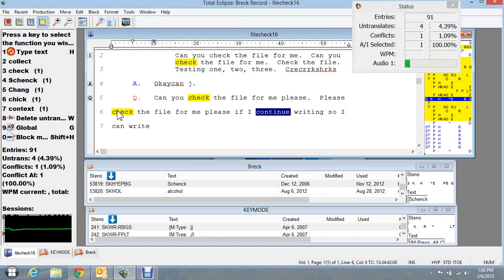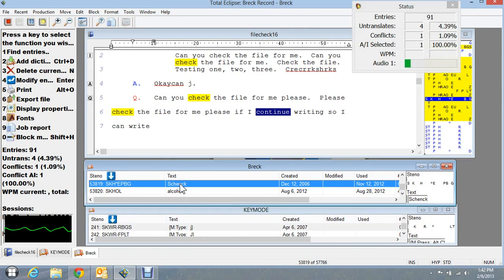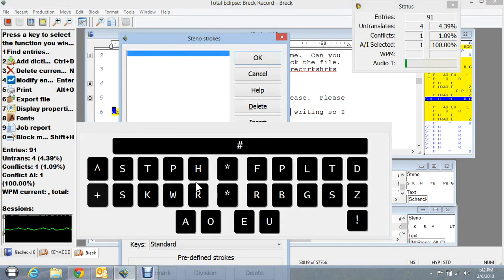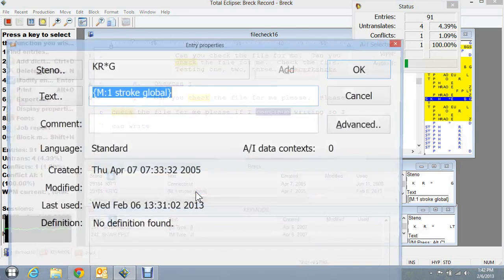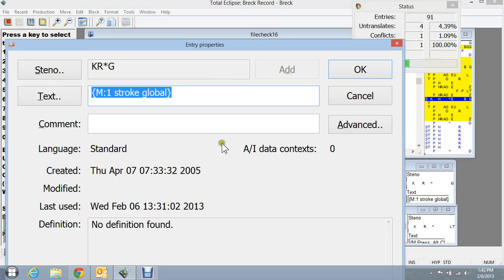If I want to do it from my steno keyboard, I have a definition defined in my main dictionary, and I'm going to show that to you. I'm going to go back over here to my Breck dictionary. I'm going to search for the command that I use, which is KR*G. Now if you look there, if I enter right there on that stroke in my main dictionary, it's going to bring up a macro one stroke global.